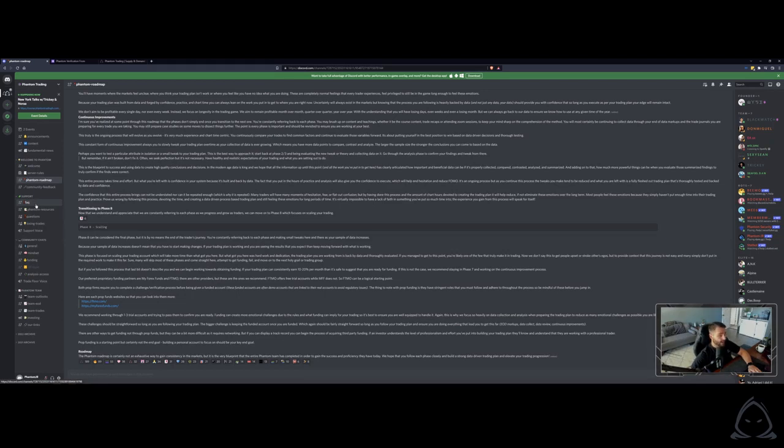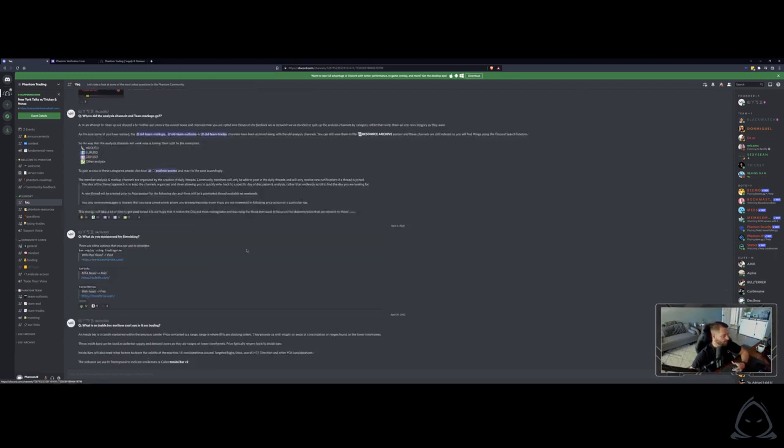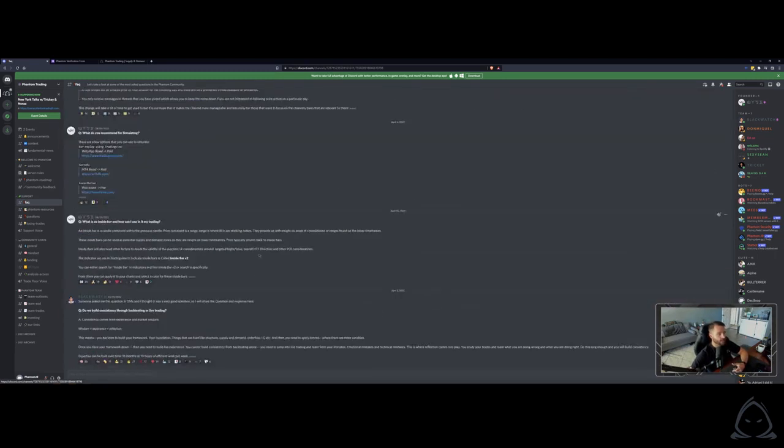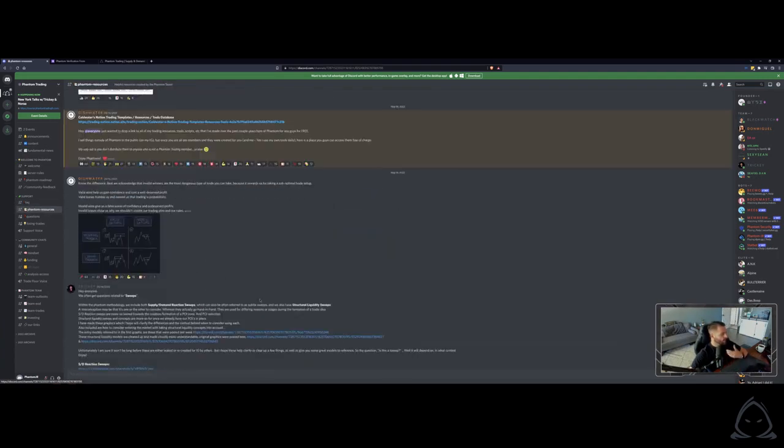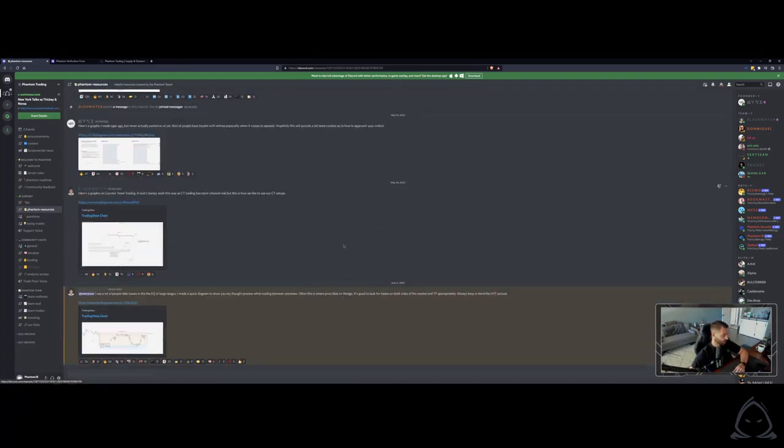The support category is probably where you're going to spend a lot of your time. We have a frequently asked questions section that's continuously being updated to reflect a lot of the frequently asked questions that we do get. So I highly recommend taking a quick look through that. Then we have the Phantom Resources section where you'll get all kinds of different infographics and information, quick reference things for you to take a look at, whether it's trading plans, entry models, journaling templates. If you need it, it's probably in here. So I highly recommend taking a look there.